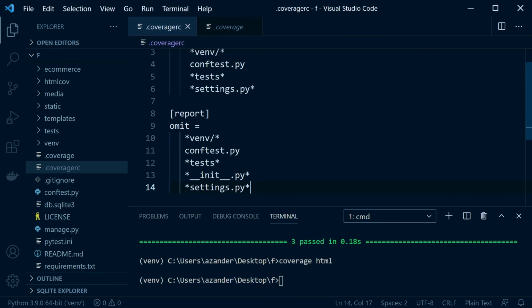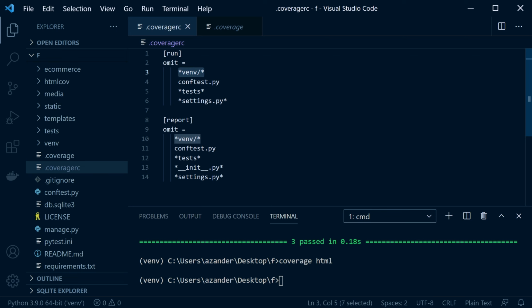Now this is from the documentation. You can read the coverage documentation here. We're going to omit some files and folders. So the event folder, we don't want that. The conf.py, the tests and settings. These are all the things that we don't want to try and get coverage on or try and make tests on. And a similar thing here.